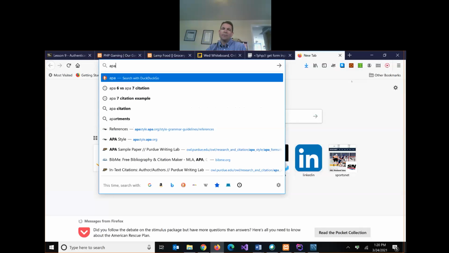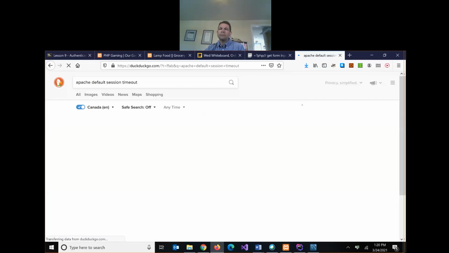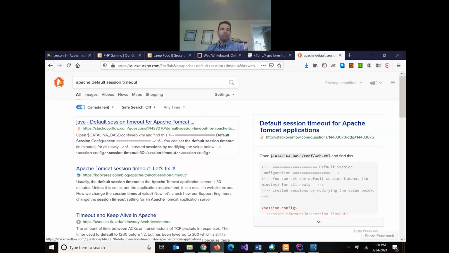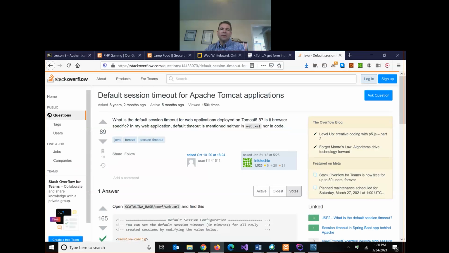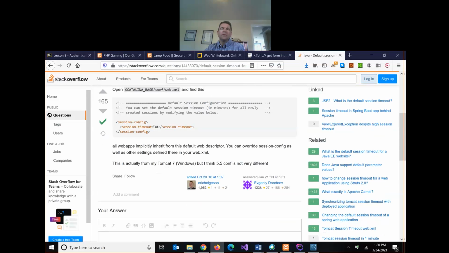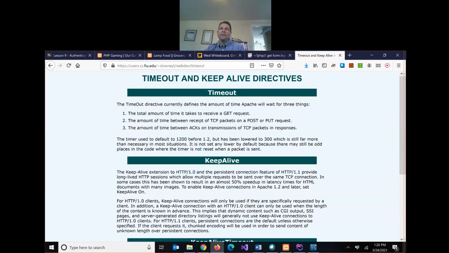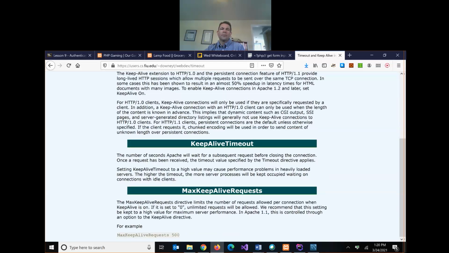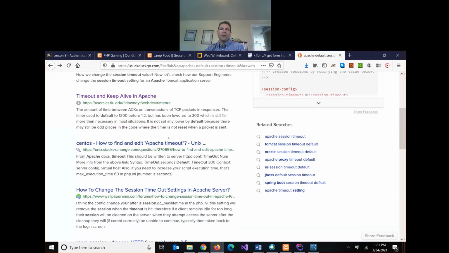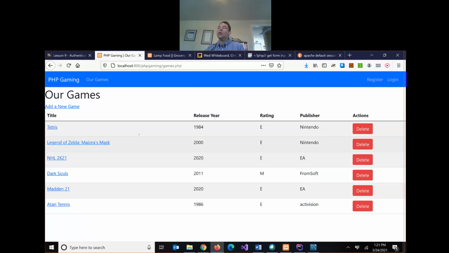Apache default session timeout. So we can override it. Used to default. So the default's actually 5 minutes. So if you don't change this, if we load a page when we're logged in and we don't load a new page or do a form submission or a refresh, after 5 minutes with Apache as the web server, it'll actually log us out. Good question.